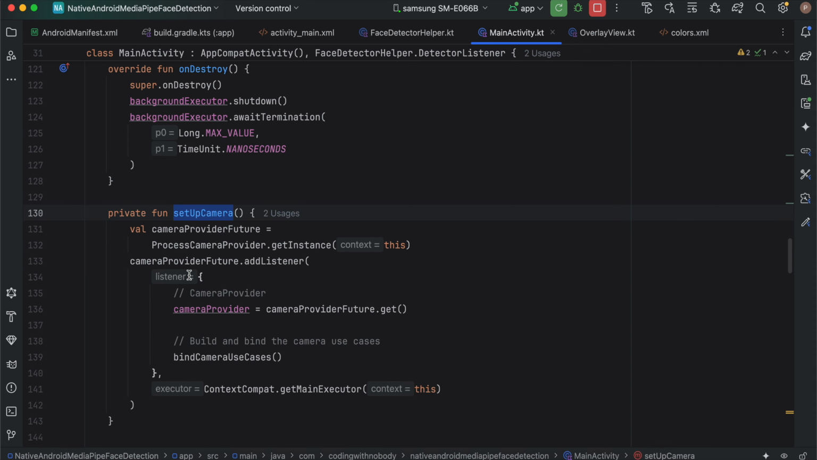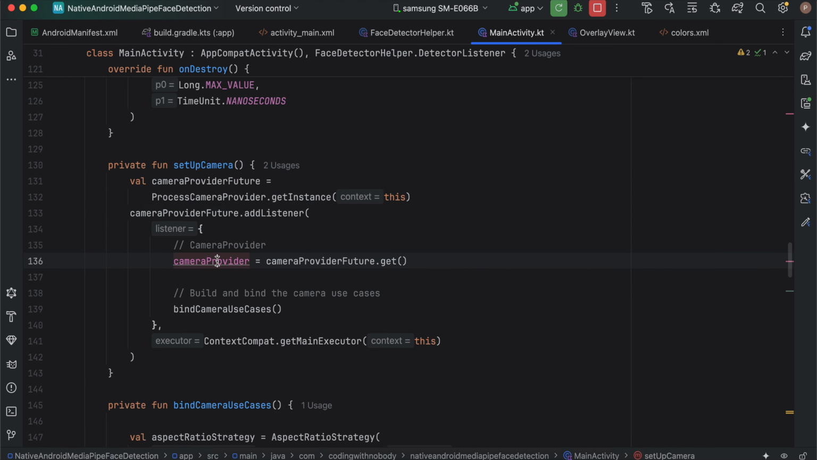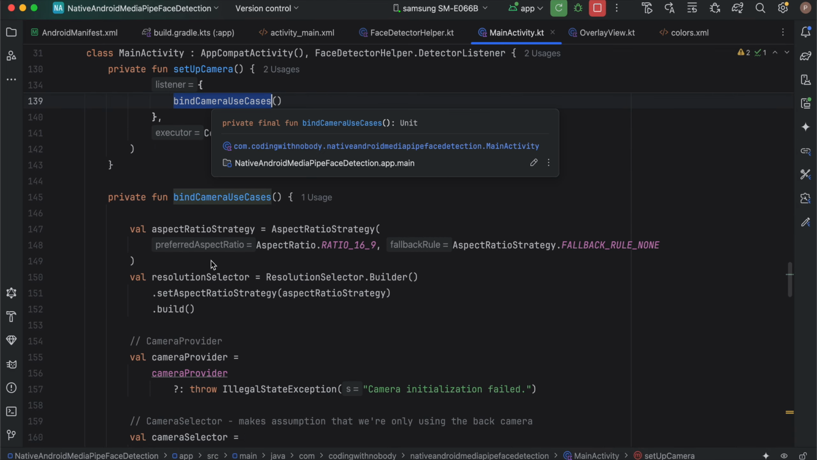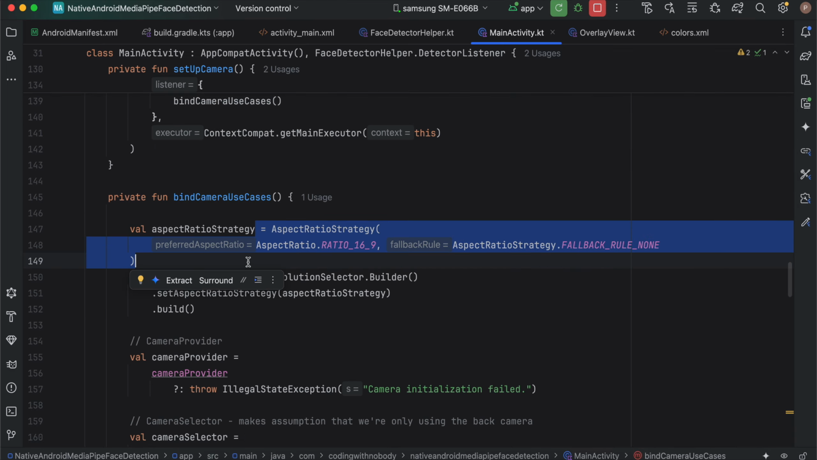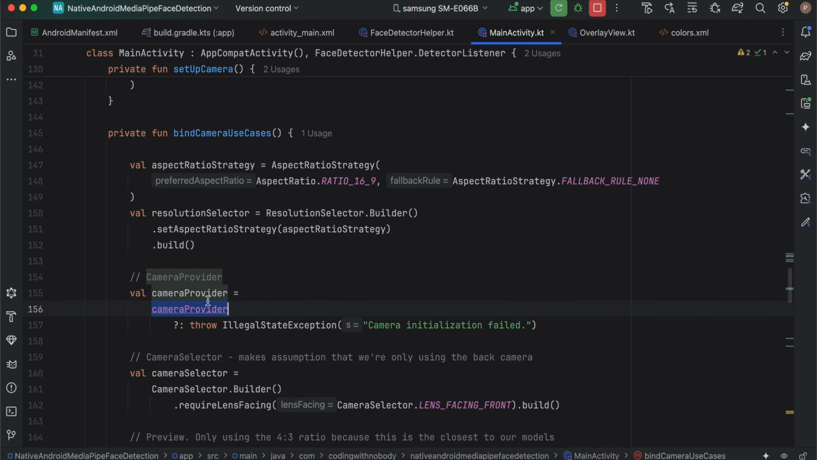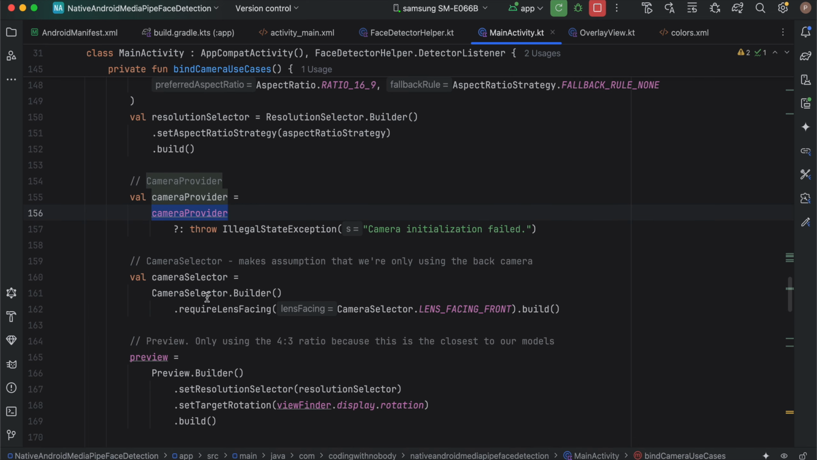Then inside setup camera, first get hold of our camera provider future, and we add a listener. Then we get our camera provider, and we bind our camera use cases as well. Then here is our aspect ratio strategy. Here is our resolution selector as well. Then here we get hold of our camera provider. Then this is the camera selector. So here we pass the front facing lens.